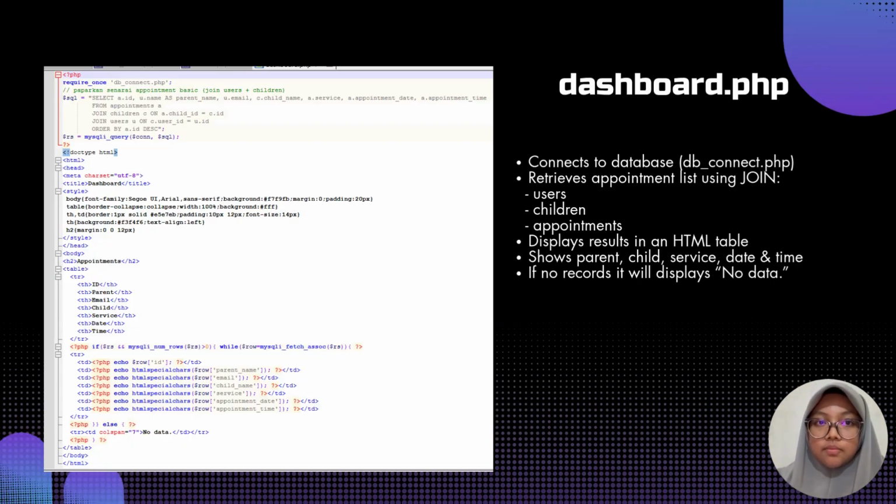For the dashboard PHP page, this page shows all appointments for admin view. First, I include database connect PHP, then I run one SQL with joins from appointments A, join children C on child, and select the appointment ID, parent name and email, child name, service, date and time, and order by the latest first. In the HTML, I print a table header, then loop rows with MySQL fetch.